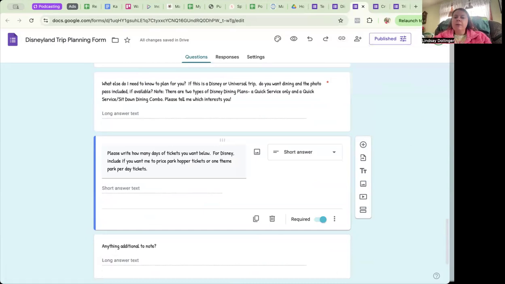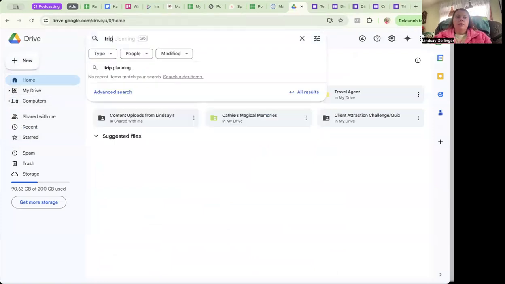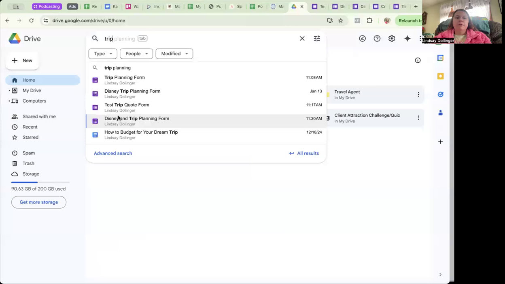All right. I hope this was helpful and makes sense and helps you streamline your process for creating a trip form. And then when you go to your Google Drive, they'll all be in here. You'll see my trip planning forms right there that I can open up.